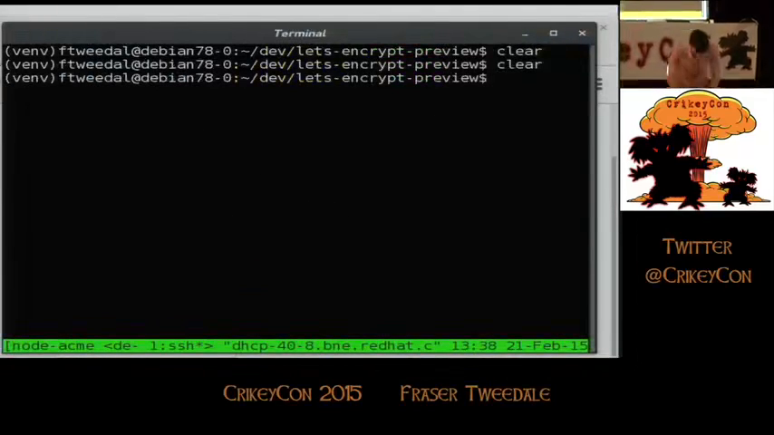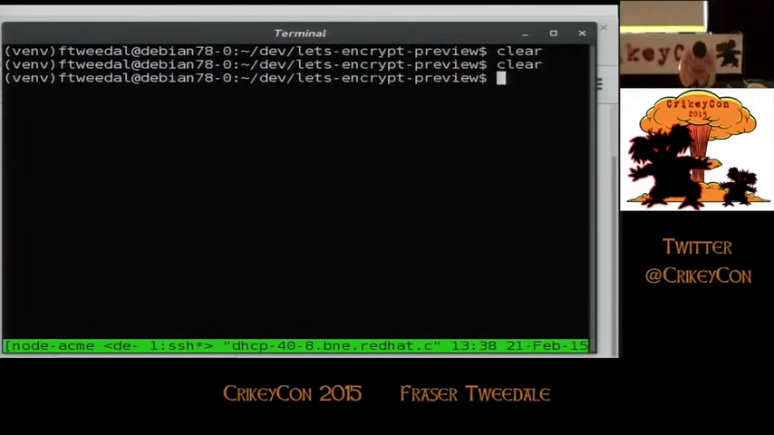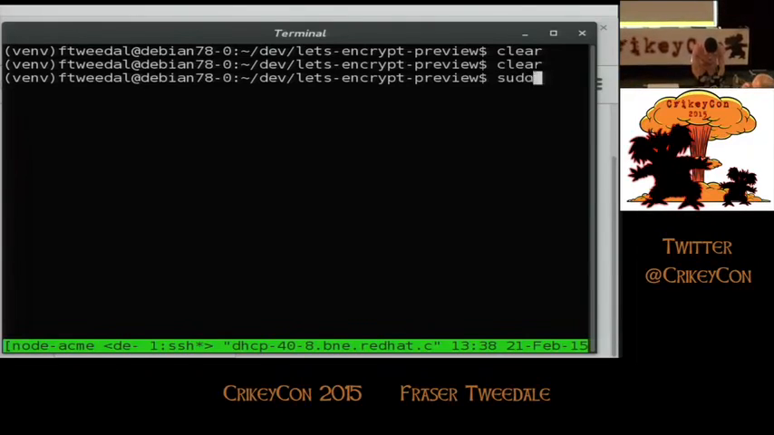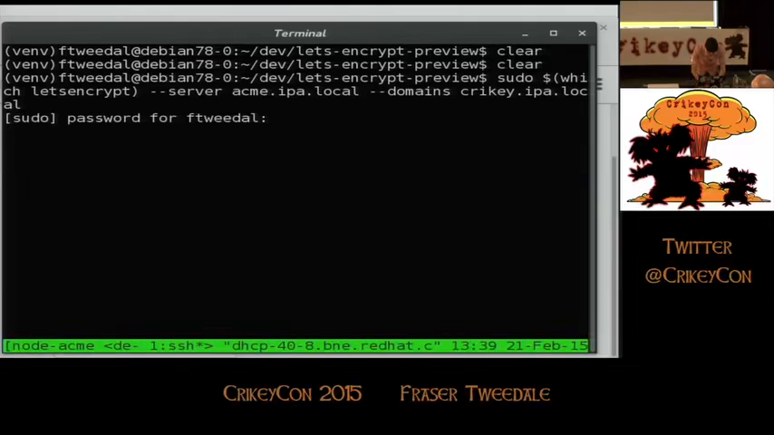Okay, so now this is on the web server, and I have an ACME client here. So if I do sudo, which letsencrypt, and I'll say server acme.ipa.local. So this is the host that's running the ACME server, this chap over here. And domains crikey.ipa.local. And I'll put in my password.